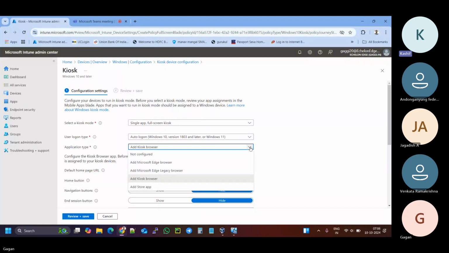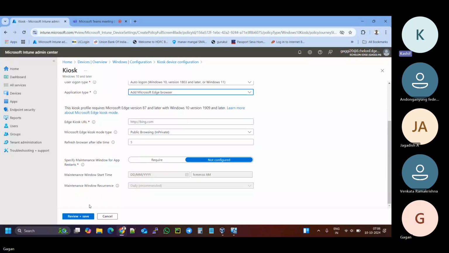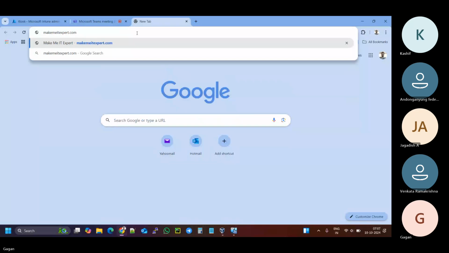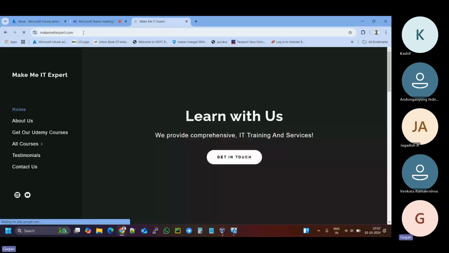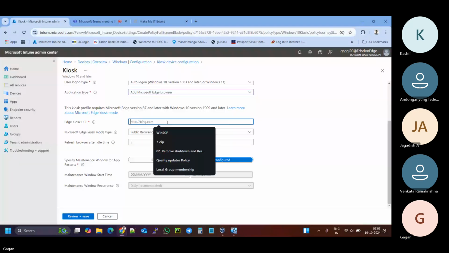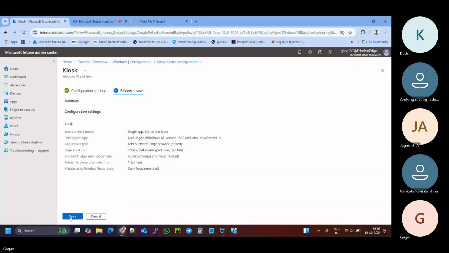Okay, so add Microsoft Edge. Edge is already installed on that computer, right? Now let's give the link of any website, Make My Trip or something. Last time we did this. Make Me IT Expert, copy that. Below you have public browsing, that's okay. Then you have refresh browser idle, give 1 minute. Review plus save. Save.